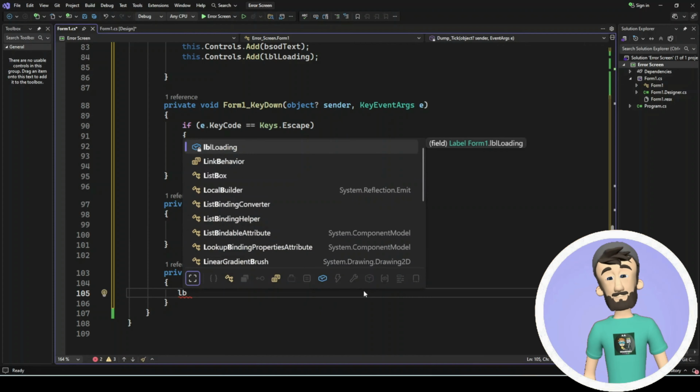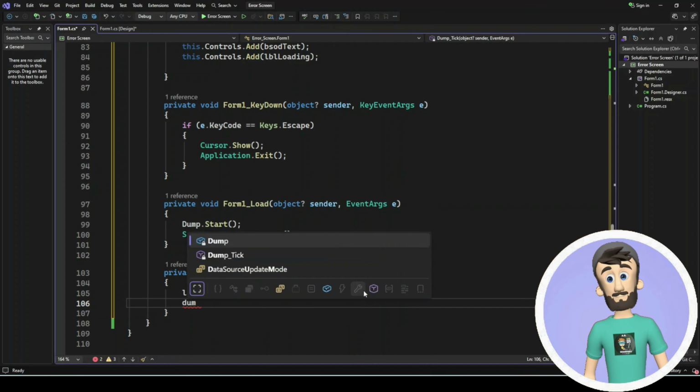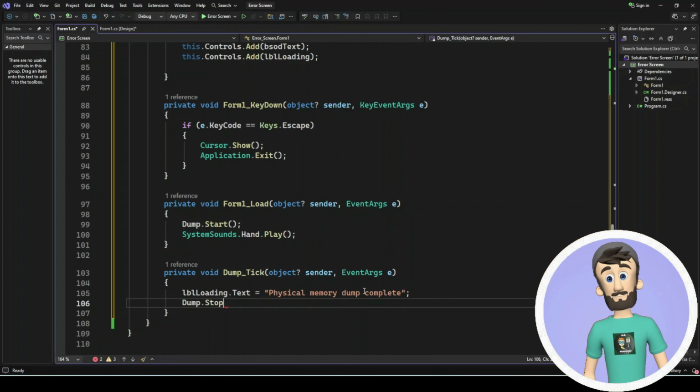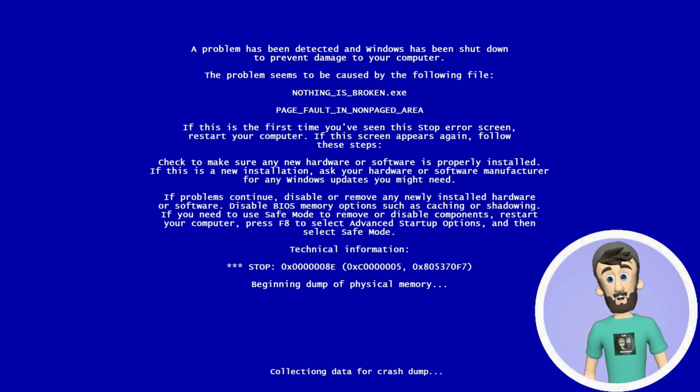And finally, we have the timer tick event. This method runs automatically after the timer interval finishes. In our case, after 3 seconds, we change the bottom text to "Physical memory dump complete." Then we stop the timer. And that small text update adds a lot of realism. Because now the screen feels like it is actually processing something in real time.